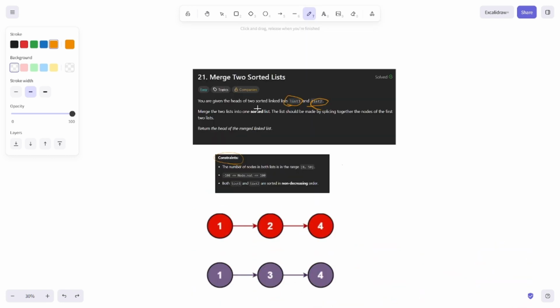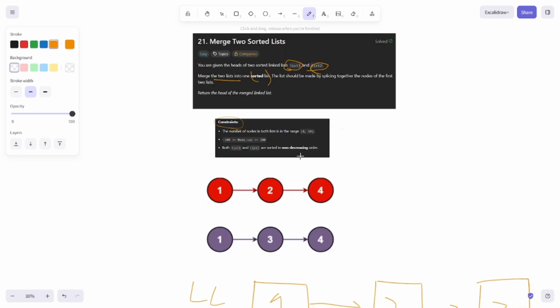The question asks: we are given list 1 and list 2, and we need to merge the two lists into one sorted list. You can read the constraints, but the most important one is that both list 1 and list 2 are in non-decreasing order. What does non-decreasing order mean? It basically just means increasing.